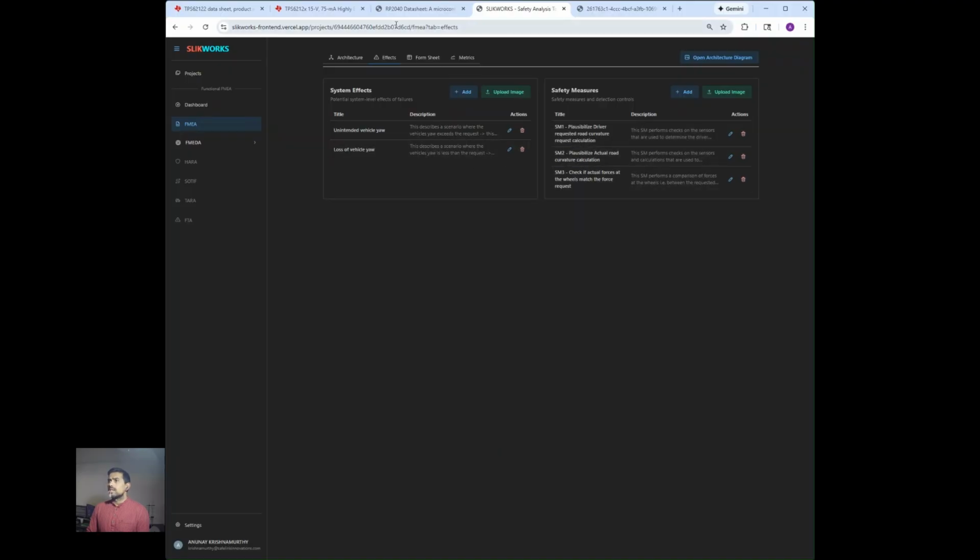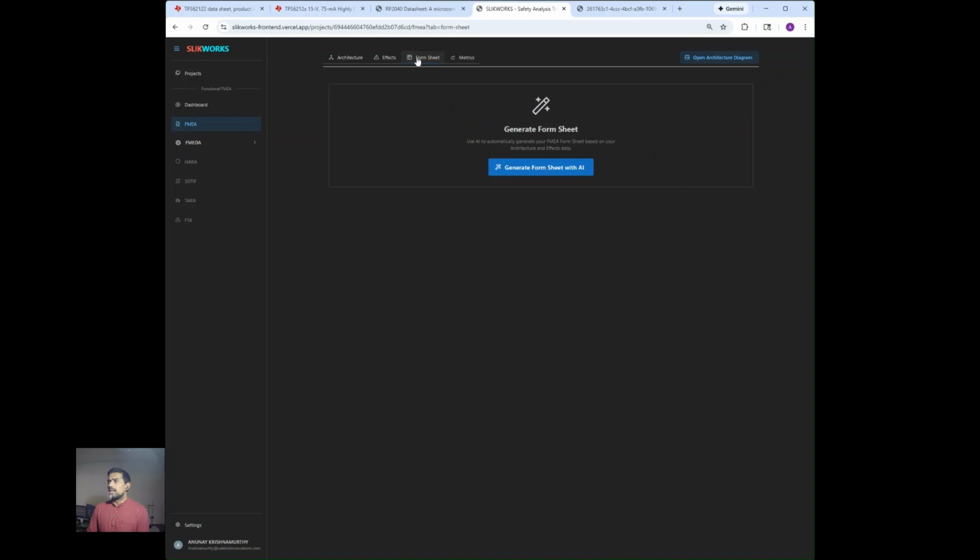Now that we have this, we can go ahead and start generating the form sheet. So I'm going to click generate form sheet. It's going to take a couple of seconds to generate the form sheet based on all the information provided.